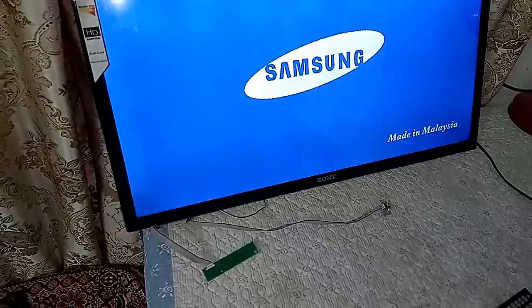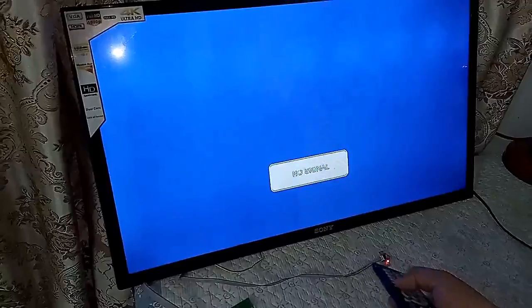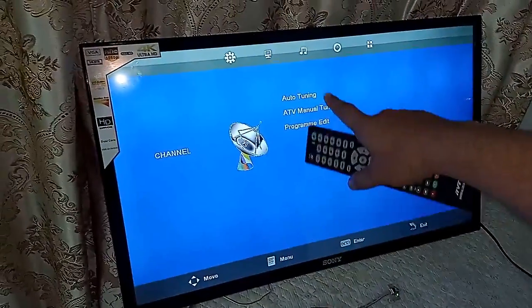Here friends, you can see that the display is blurred. The TV bar is also red. Here you can see that it's not visible clearly. Also see the dish logo, it's not clear.